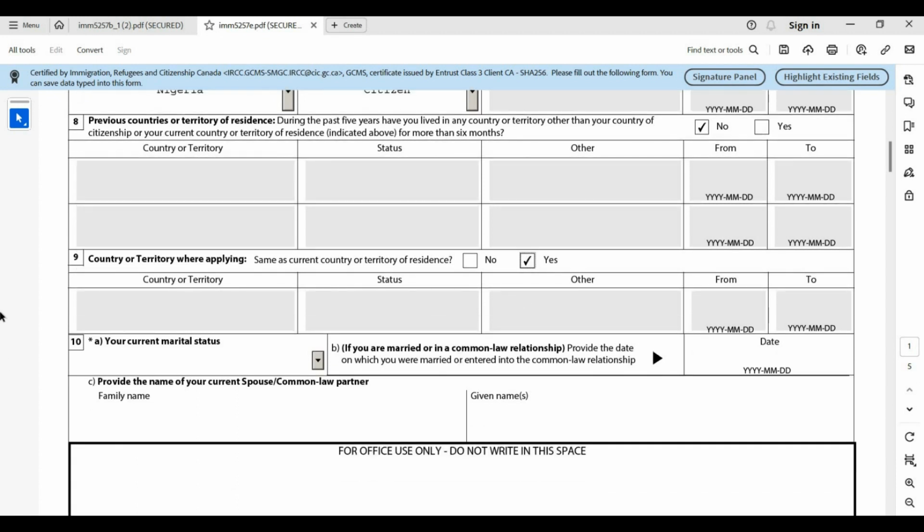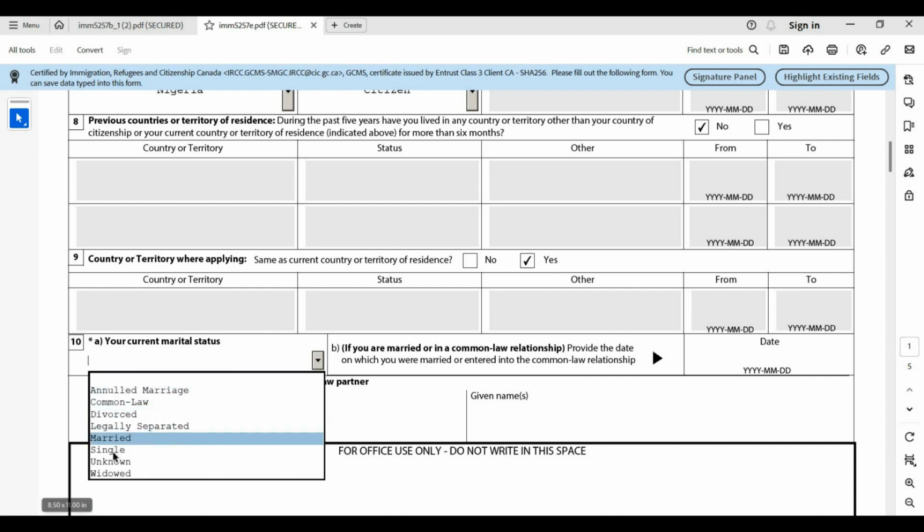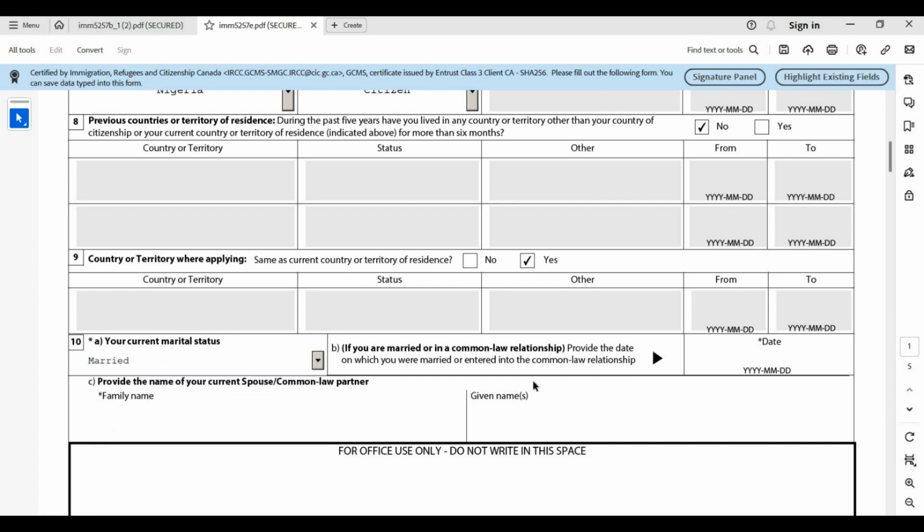And then question number 10 is A, your current marital status. Are you married? If you're not married, you click on single. If you're widowed, you click on widowed. If you're legally separated, divorced, common law, annulled marriage, you click on that. So for my situation, it's married.